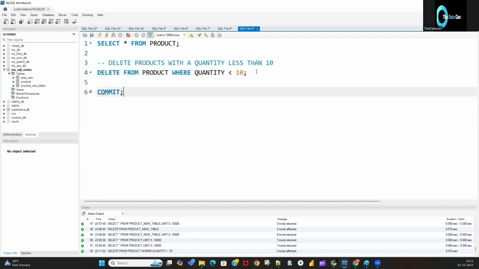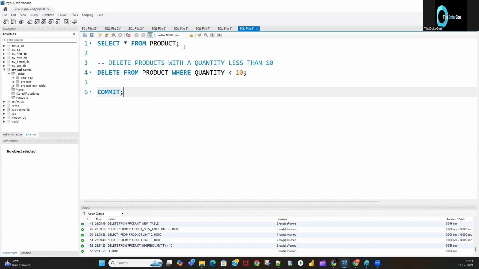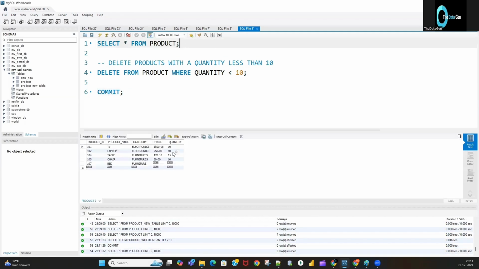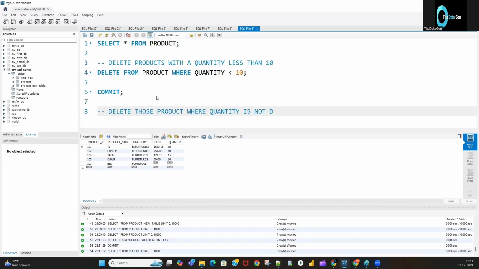And then I will write here COMMIT. Now fetch the data. See here, those two records whose quantity is less than 10 are deleted. Now another requirement is to delete those products where quantity is not defined. This is my requirement.